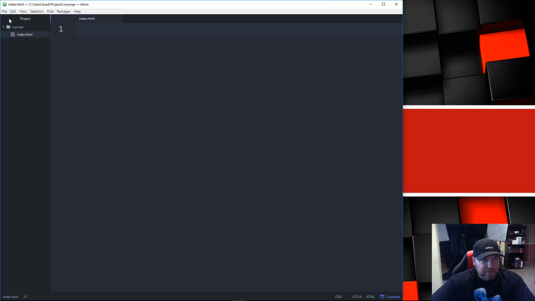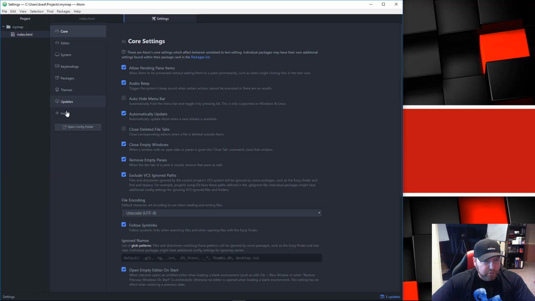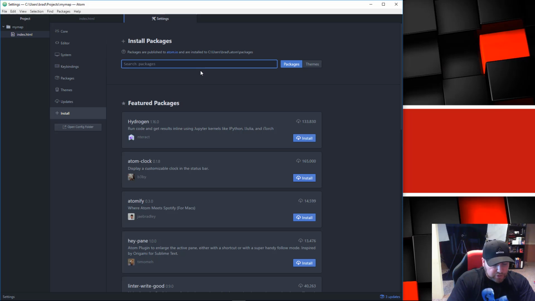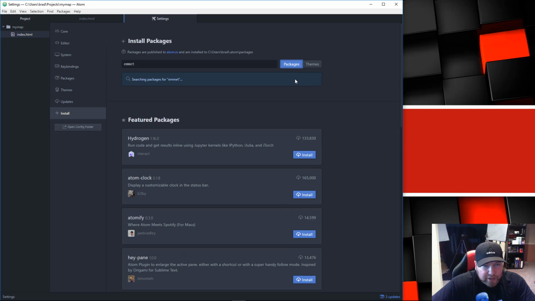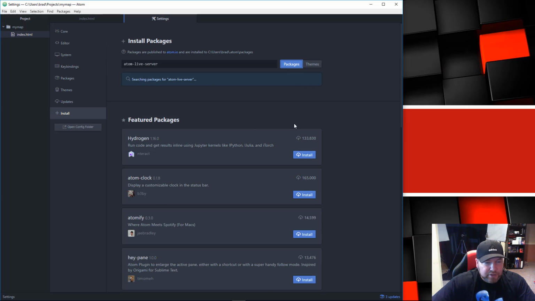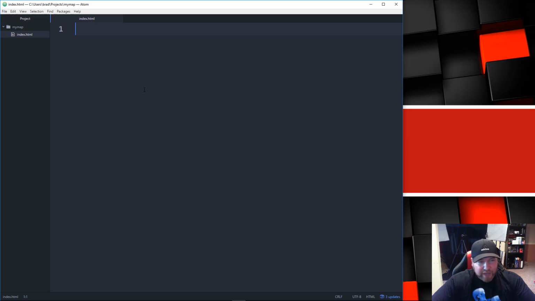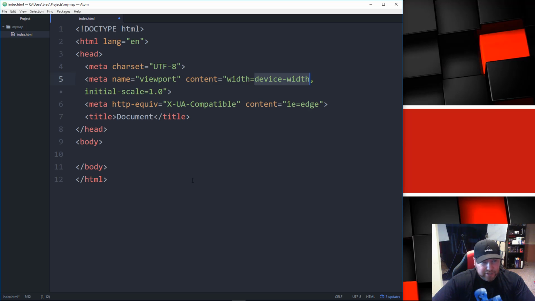Alright, now if you want these installed as well, you just need to go to settings, and if you go to install, and you want to search for Emmet packages first, and you want to install this here. Alright, and then if you want the live server, just search for Atom Live Server packages, and you're going to want this one here by Jazz Chen. Okay, so those are the two plugins that I'm using. But again, you don't need those. You don't need to use Atom. Use whatever you'd like. Alright, so with Emmet, I can just do an exclamation and then tab, and it's going to give us kind of an HTML structure.